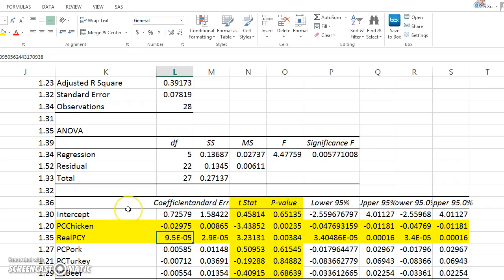So that's our first estimation for the price-dependent equation. In the next video, we're going to continue with the price-dependent equation.